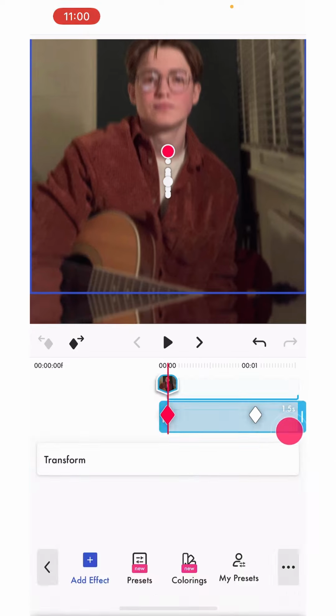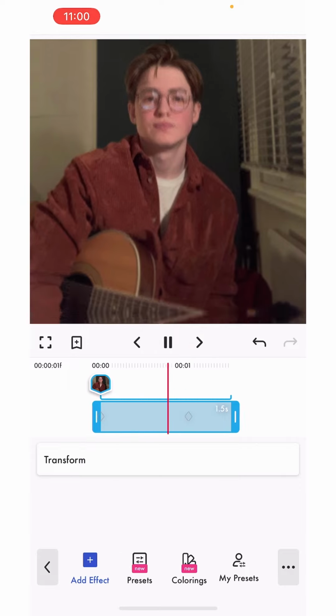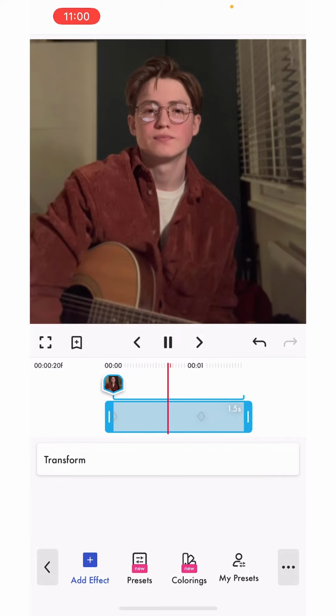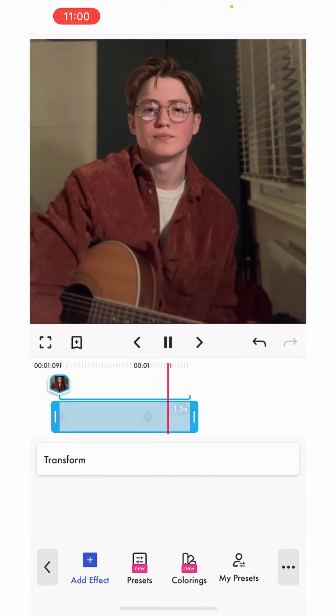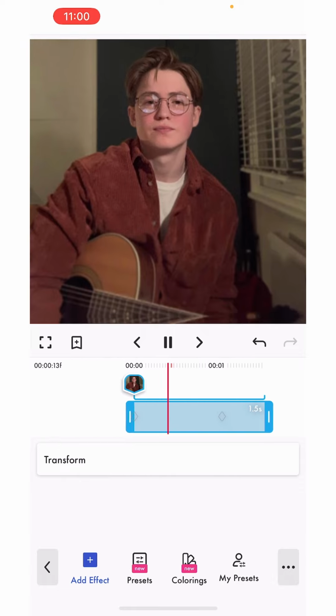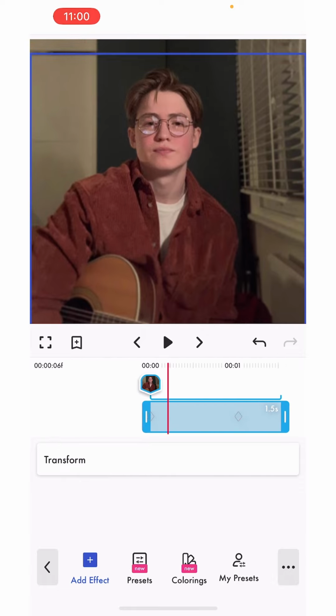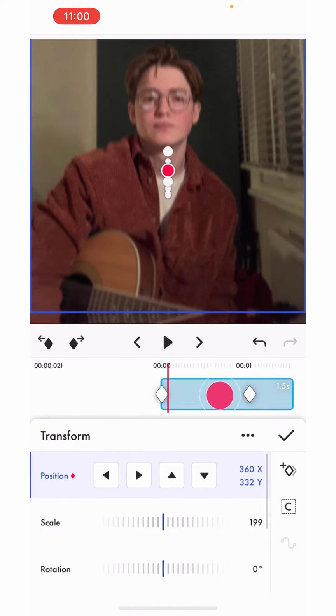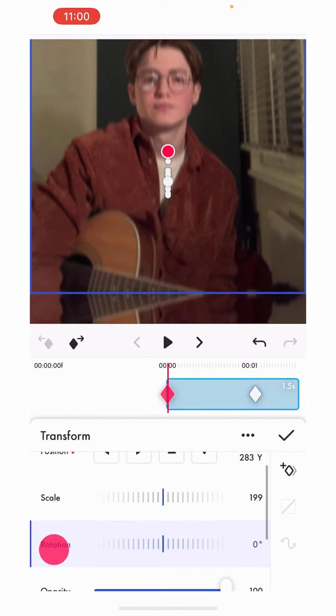So I'm going to show you right now. As you can see, we have a really smooth and perfect shake and it's really fast to make. Now we're gonna go to transform again and we're gonna add a rotation shake on top of it.